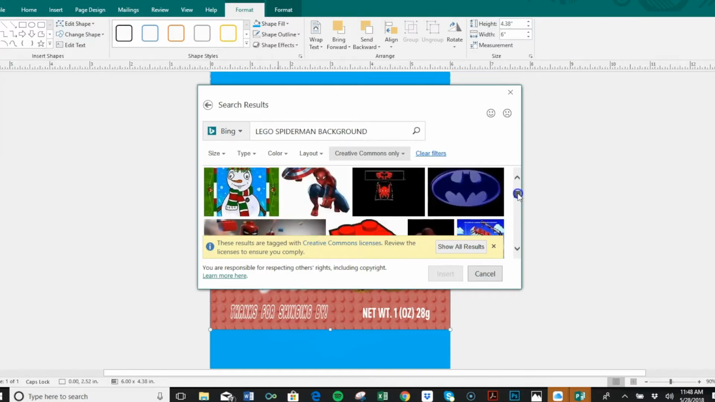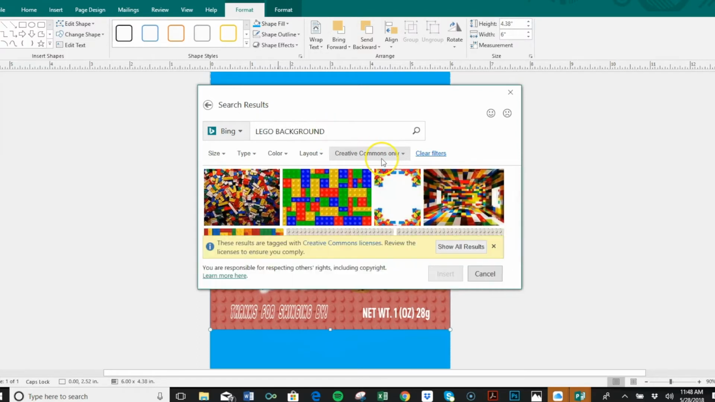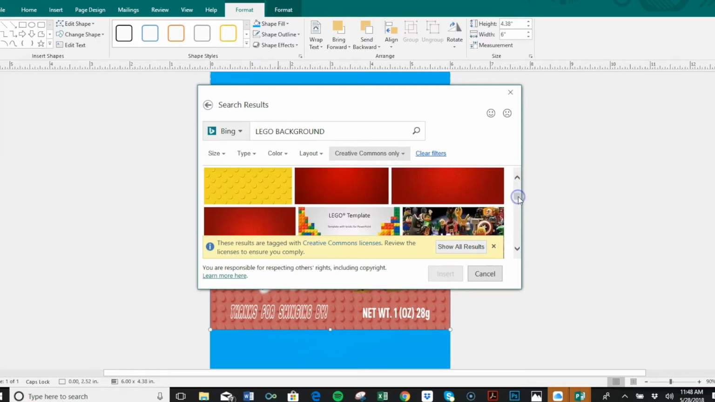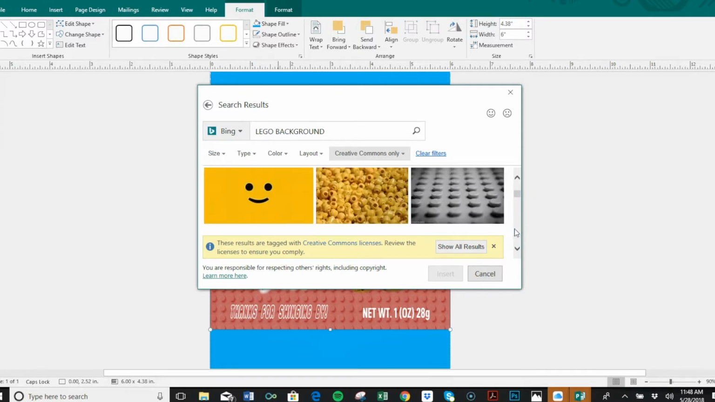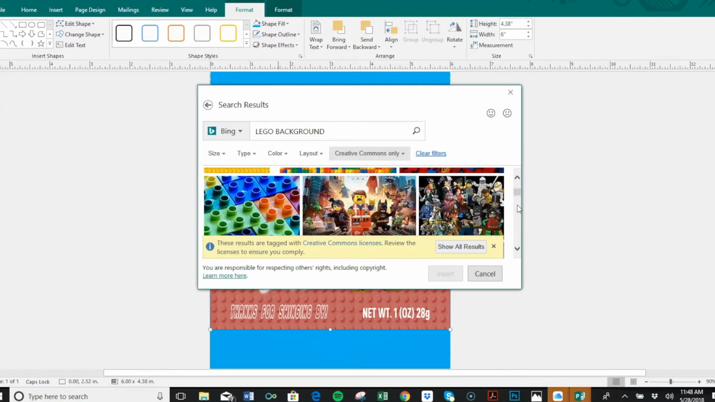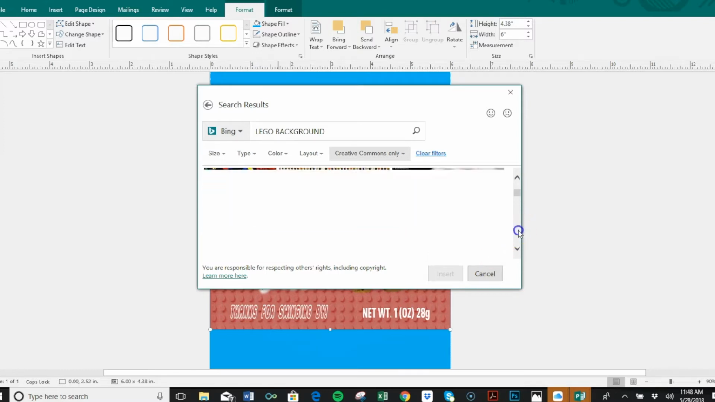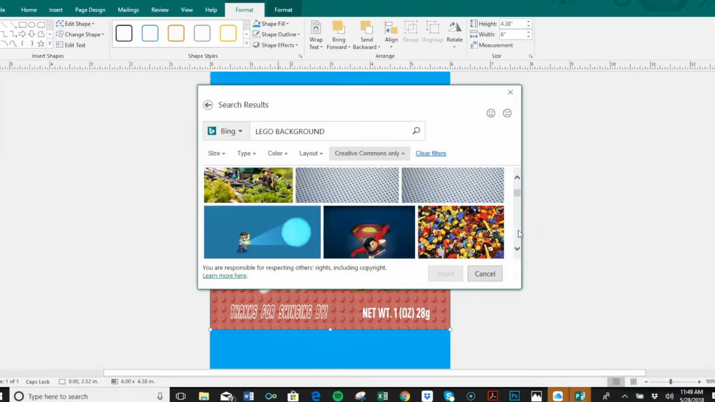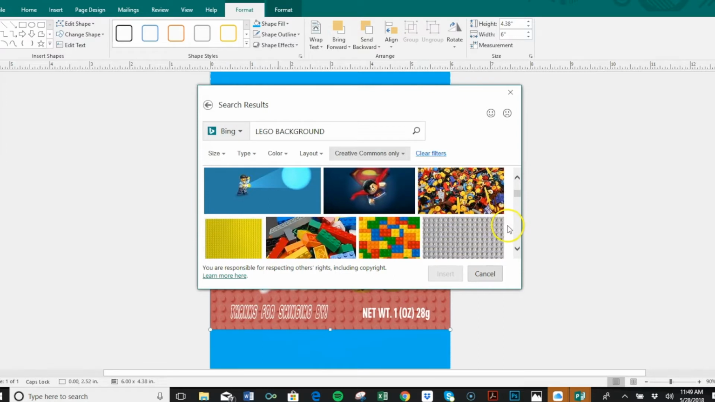I definitely want to pull in a little Lego Spider-Man. So I'm actually going to just do like a Lego background. That one's pretty cool. Let's see what we have here. Could always use something like that. I love that if we were doing Superman. It's pretty cool.